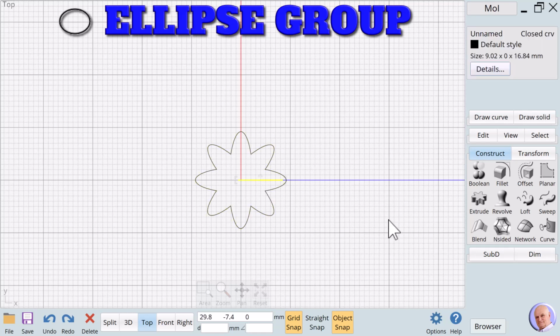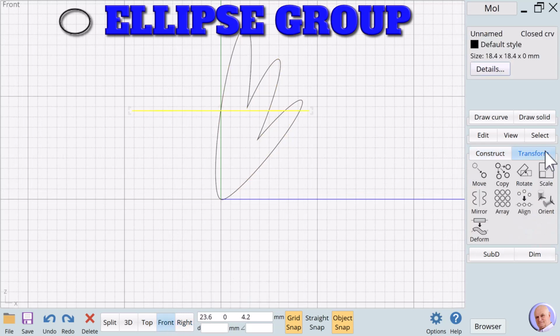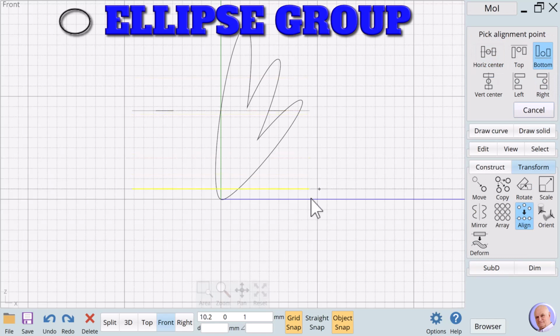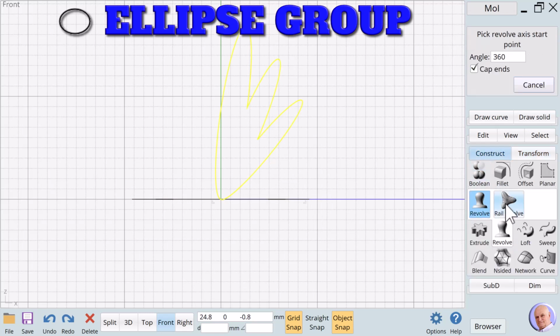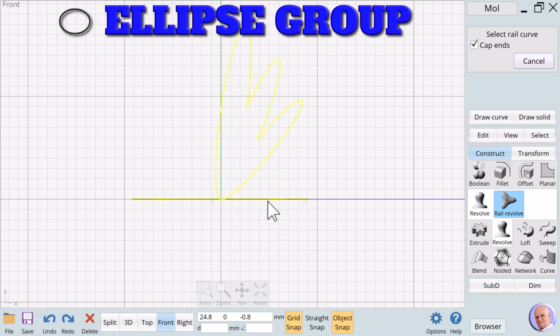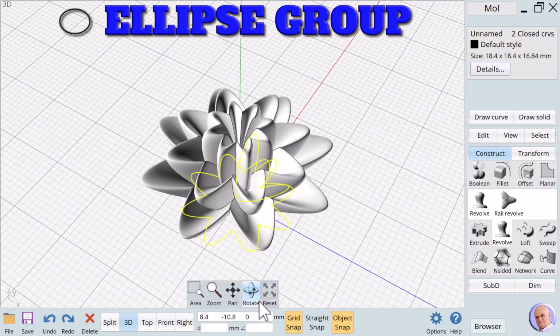So we have our front view. We'll go ahead and move this down a line, right down on the bottom. And we're going to use a revolve, construct, revolve, rail revolve, and we'll pick our rail. Our rail was the center ellipse that we unioned. We're going to do like that, and then we're going to select the axis that we're going to revolve around. And what we get is something like this. It's kind of fun.